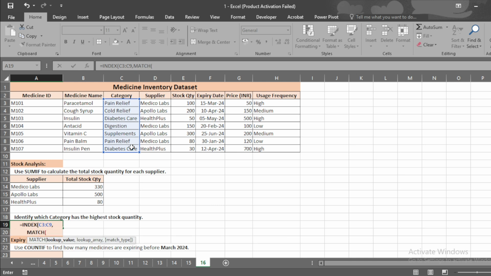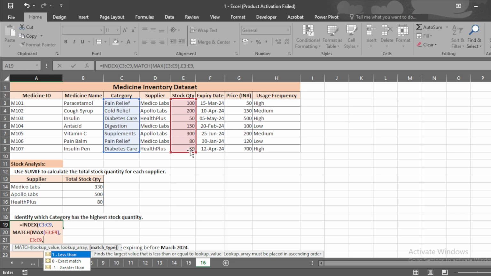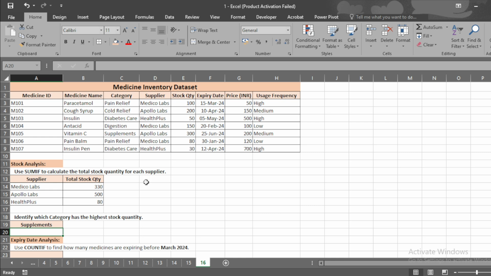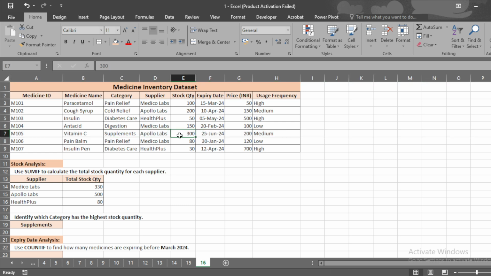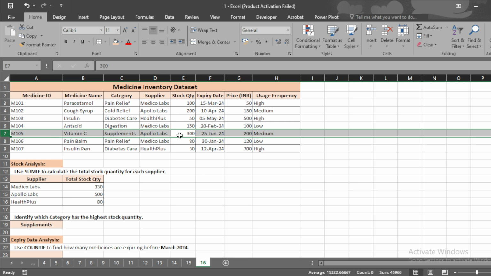We want the highest category. For this, we pass the MAX function. Highest stock quantity, we select the whole quantity range, and our lookup array is also the same. Then we press enter, 0, close the bracket. Now we get the result as Supplement. So here we see Supplement has a stock quantity of 300. That means Supplement has the largest stock quantity compared to any other category. So this is our insight for this question.